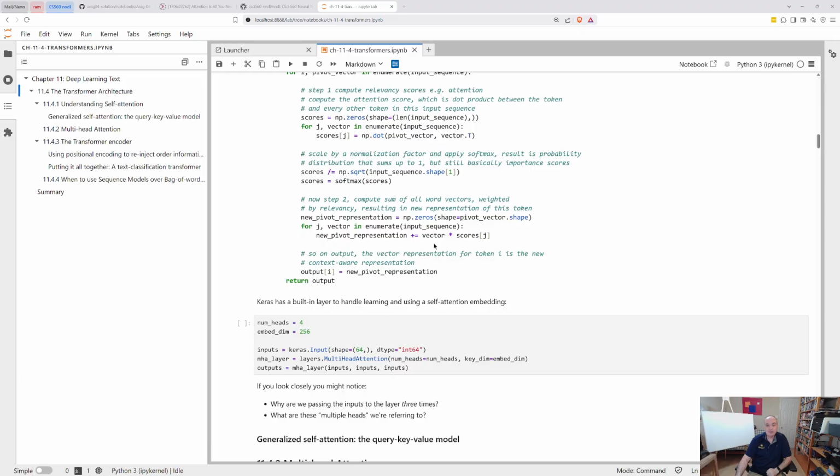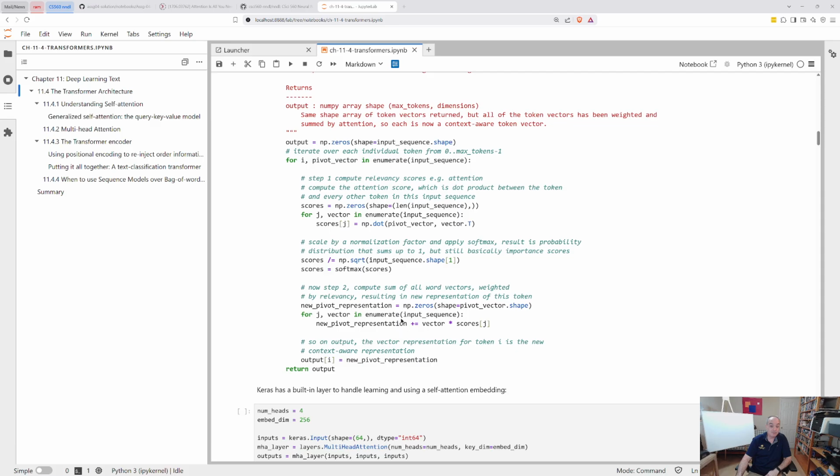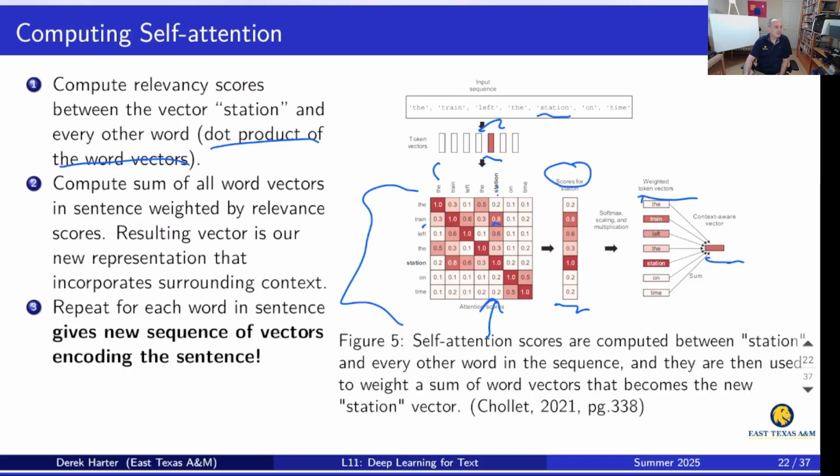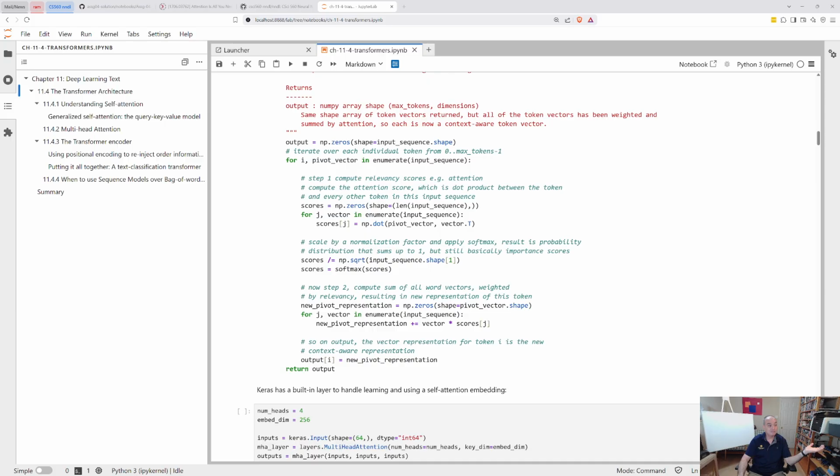Right? So step 2, then we're just summing them up. It's a weighted sum. We multiply the score times each of the input vectors and sum those up. If you remember back to our previous slide, the one that's going to have the highest weighting, when you do a dot product of a vector times itself, it'll be 1. But other vectors that are similar will have high scores, and ones that aren't really related to them will have low scores. Okay?